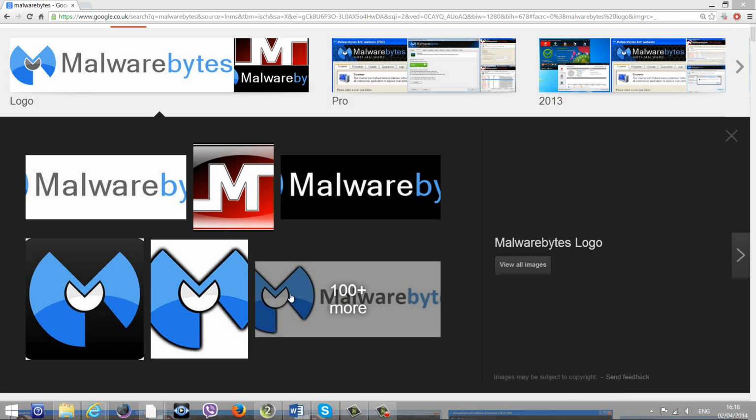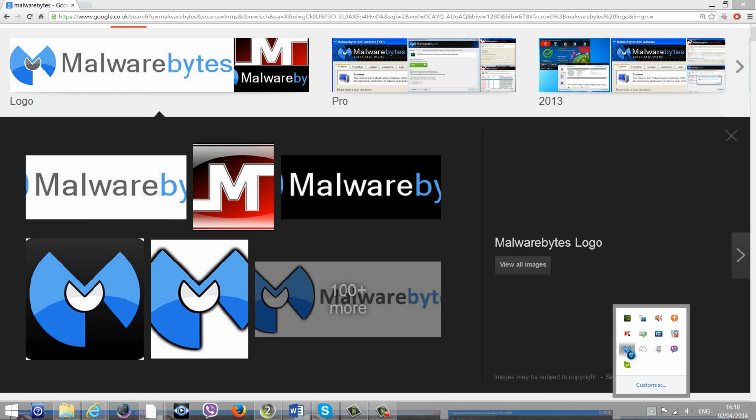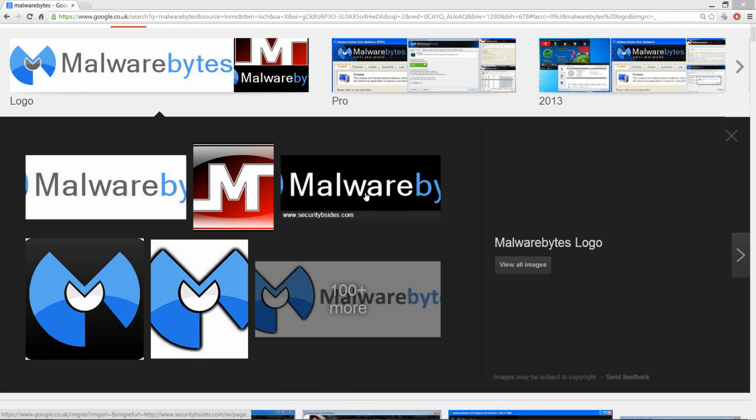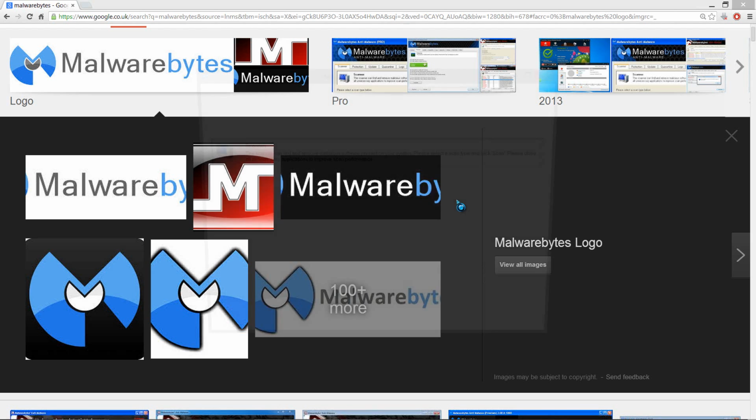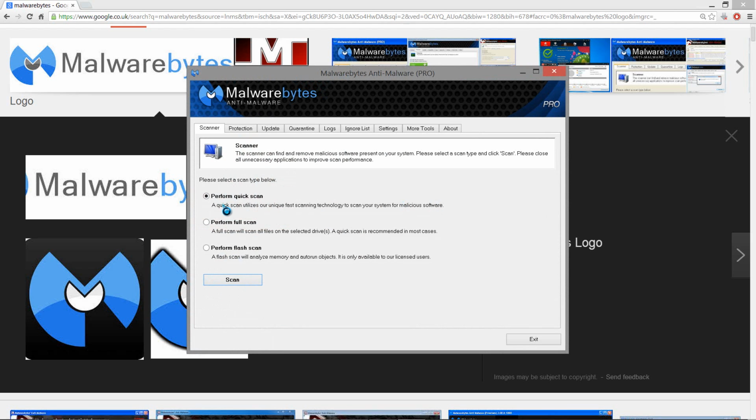Now, the software is actually called MalwareBytes, and that is what I use, and it's right here. Before I demonstrate the software itself, I'm going to show you guys how to get it. It's free software. You can get it for free, but it is limited to only a quick scan and a full scan. You won't be able to do a flash scan.